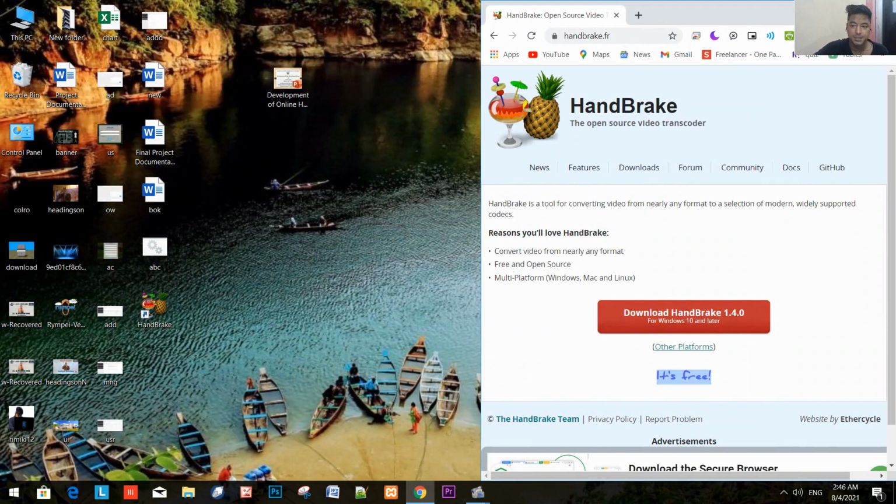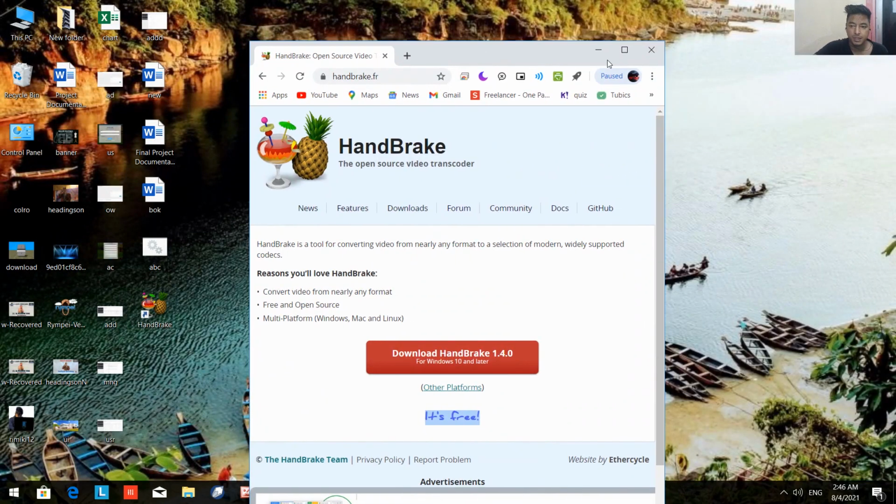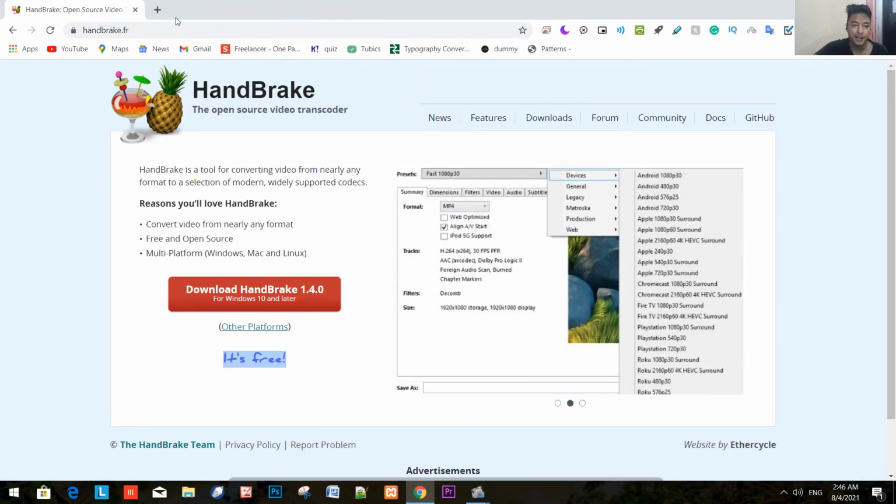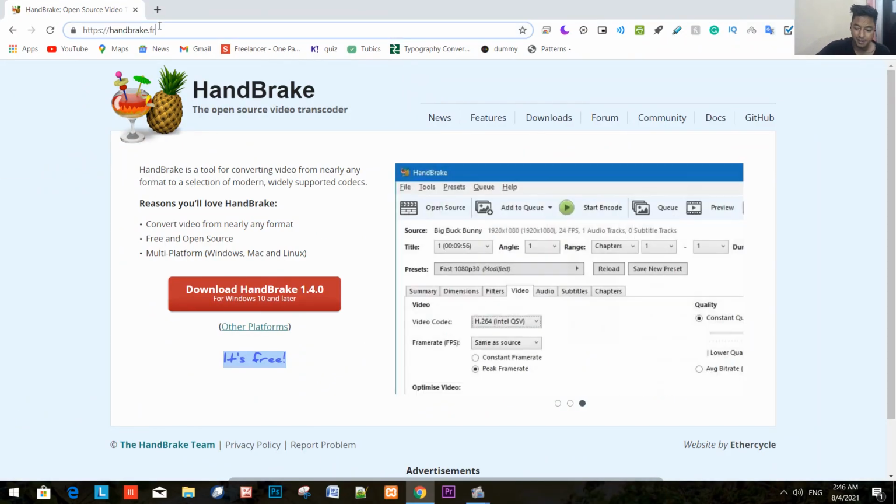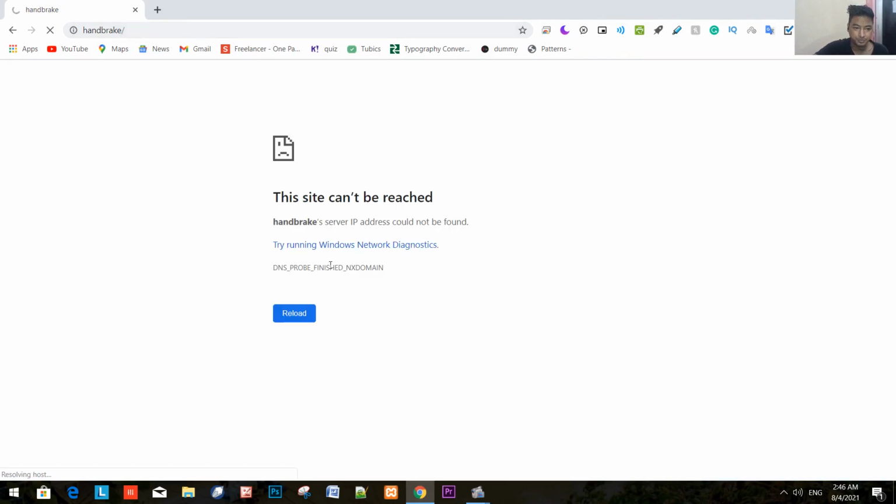And here it is. I was expecting them to put the icon like handbrake, you know, like a car handbrake, not a pineapple. I don't know in what. Well, the handbrake is a pineapple. See?